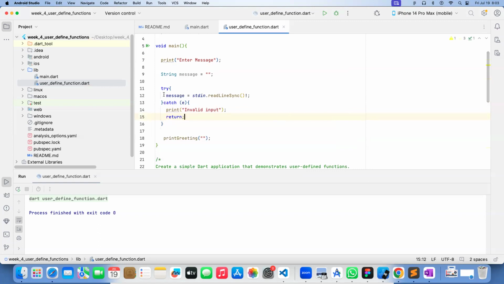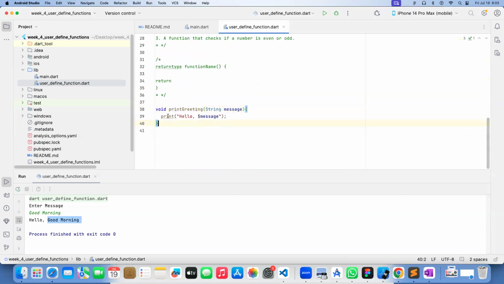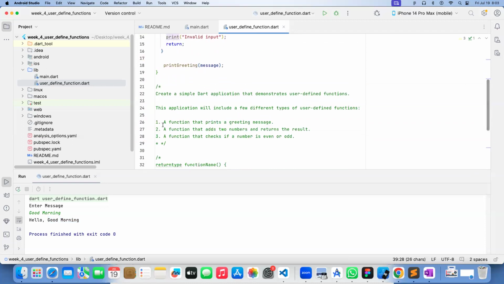After taking the input from the user, this message will pass to this function. Let's run this. Enter message: good morning. And see, hello, good morning is printed here. So we take the input, and that input is passed to this function, which prints hello and whatever message we pass in the console. This is the first function, one that prints the greeting message.